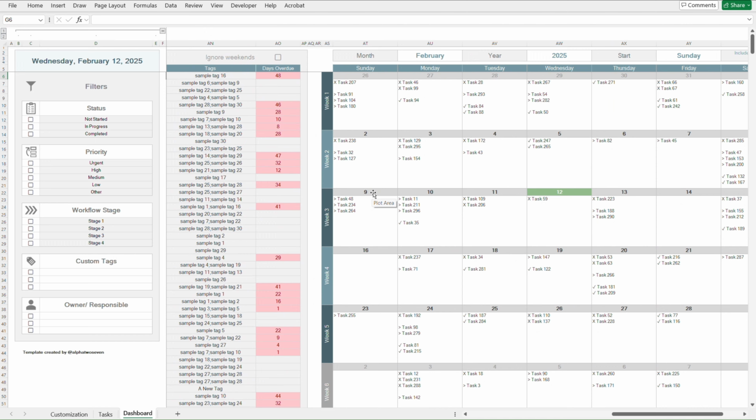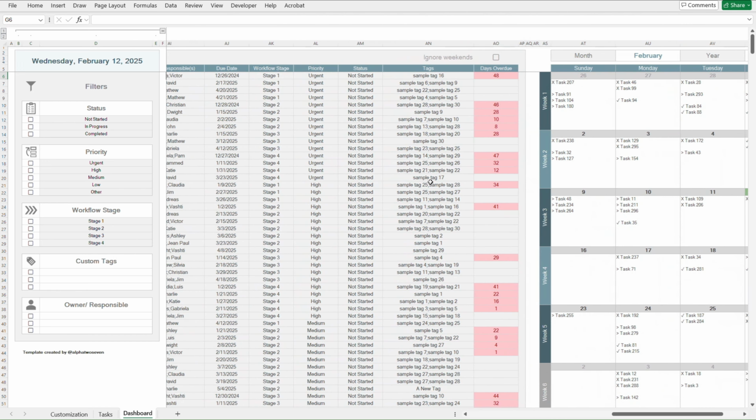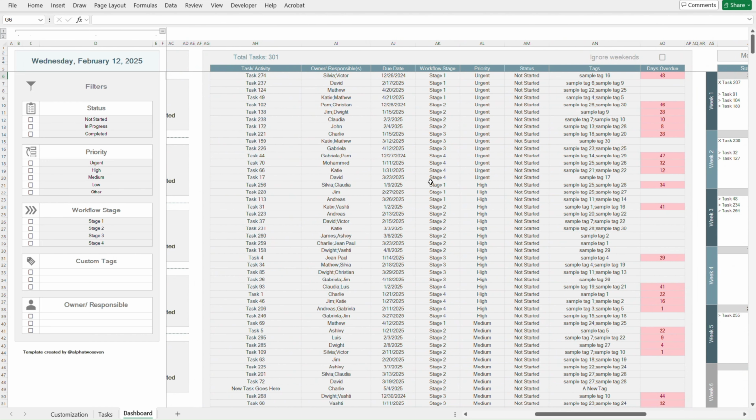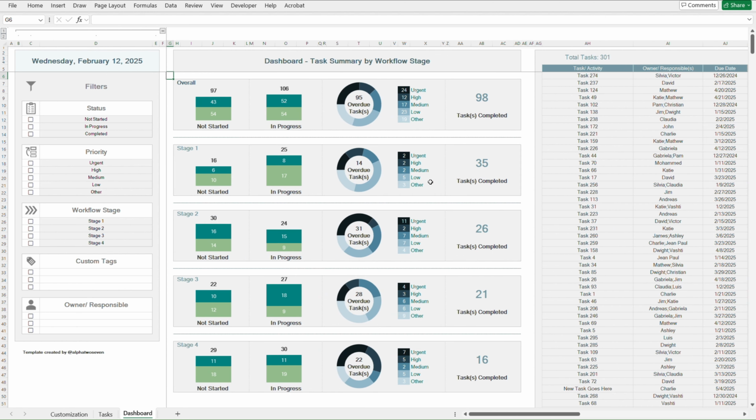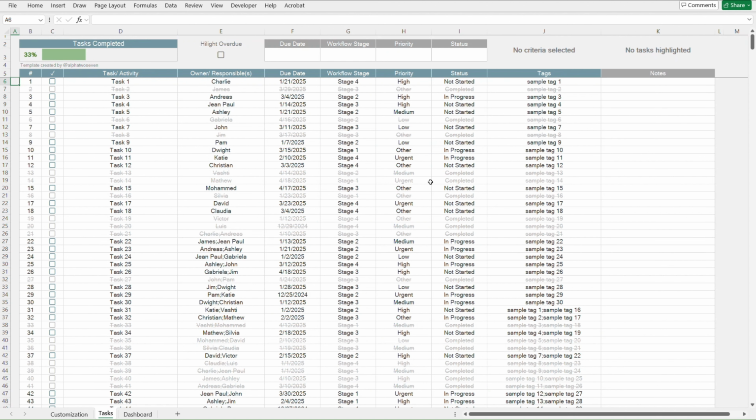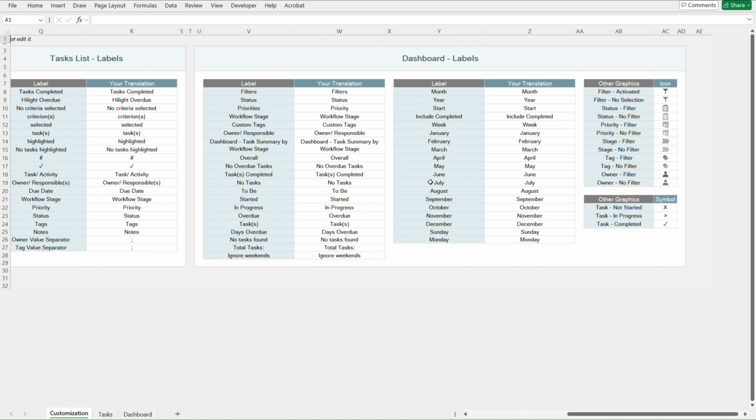Throughout your template, as a general rule, you will only edit cells with a white background. The rest contain formulas or are used as references. You should never edit a colored cell unless explicitly stated in this video or in the manual, as you can potentially break the functionality of your template.